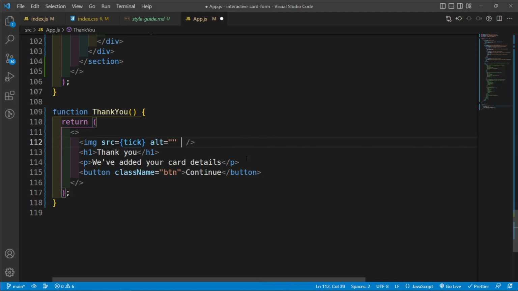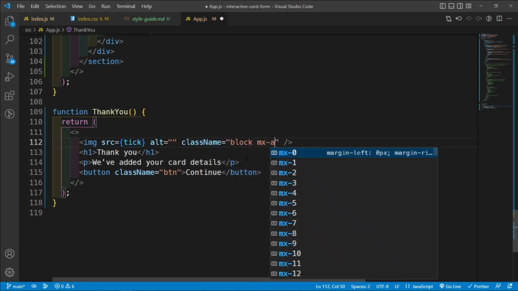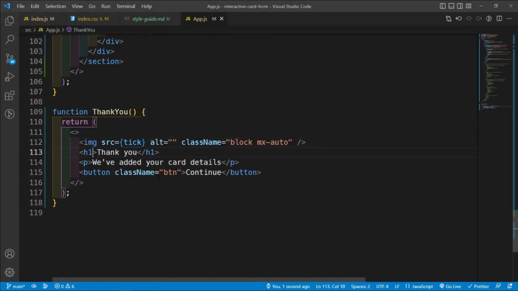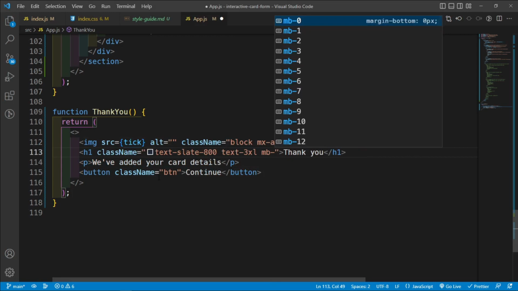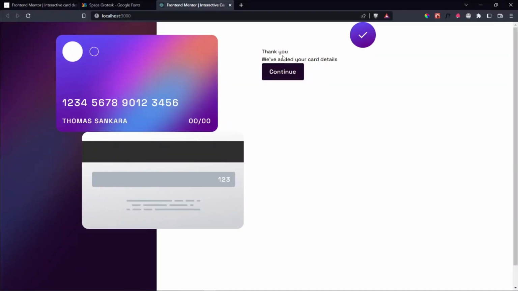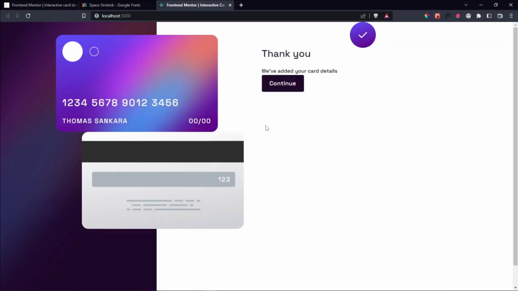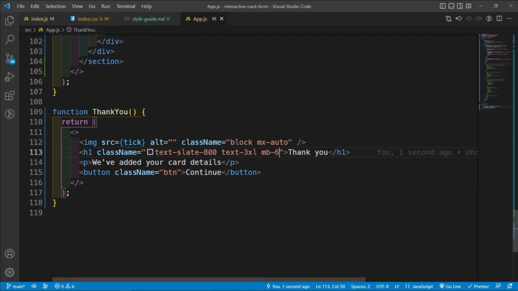And then for the thank you, I'm going to go inside this image, give this image a class name of block and mx-auto, that is going to be centered. And then inside this h1, I'm going to give this h1 a class name of text-slate-800 and text-3xl, and margin bottom of about maybe 6, to separate it out from this. Let me see how it looks.